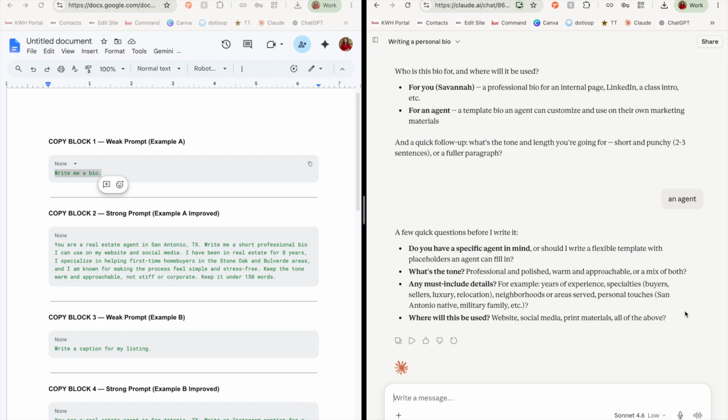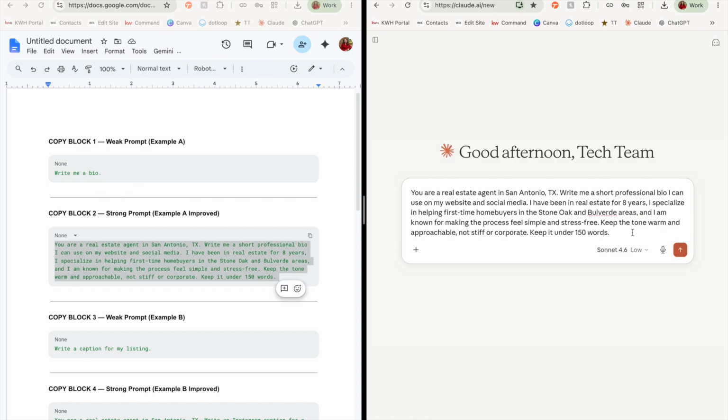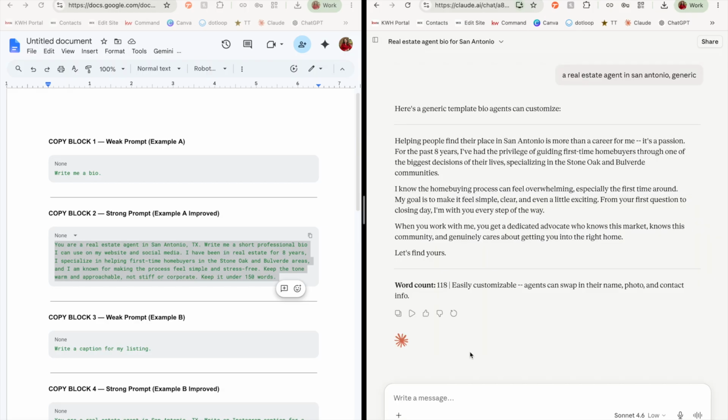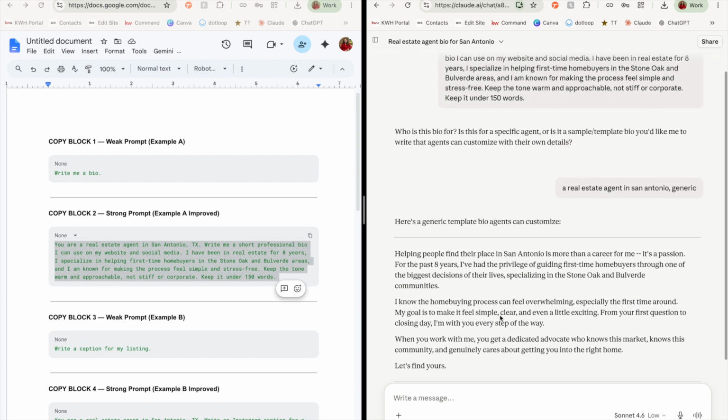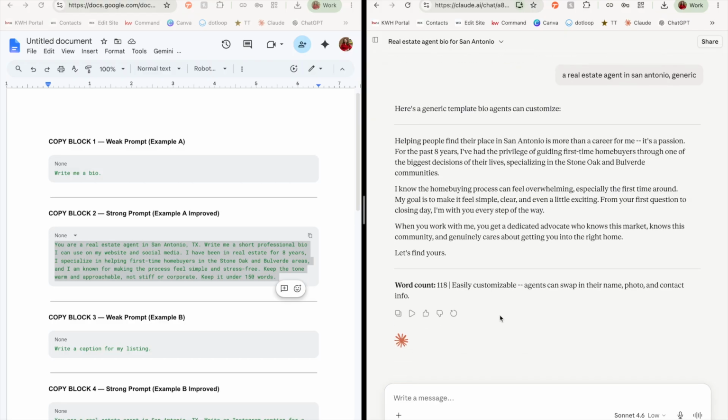Now watch what happens when I start a fresh chat and use the formula. Same request, but this time I told Claude what role to play. I gave it the context about my market and my specialty. I told it the task, and I gave it a format with the word limit and tone. Now look at the difference. That is something you can actually use. It mentions Stone Oak, it sounds like a real person wrote it, and it fits the length that I asked for. This is what happens when you give Claude something to work with. Instead of me having to answer a bunch of questions, it knew exactly what I wanted right off the bat. Now again, because I do use this for other purposes other than real estate, it does ask me to specify who this bio was for.